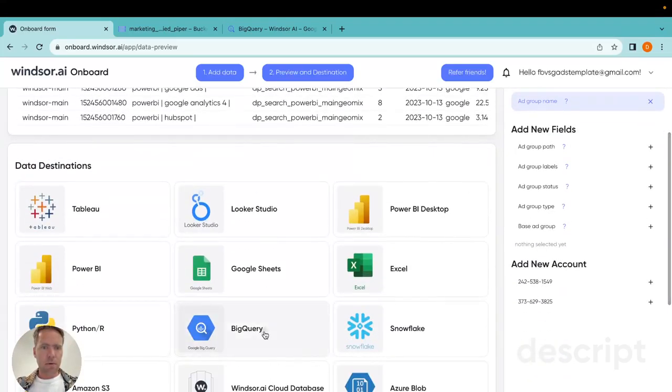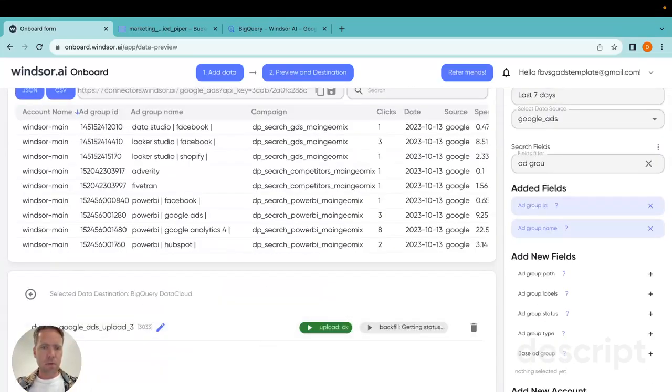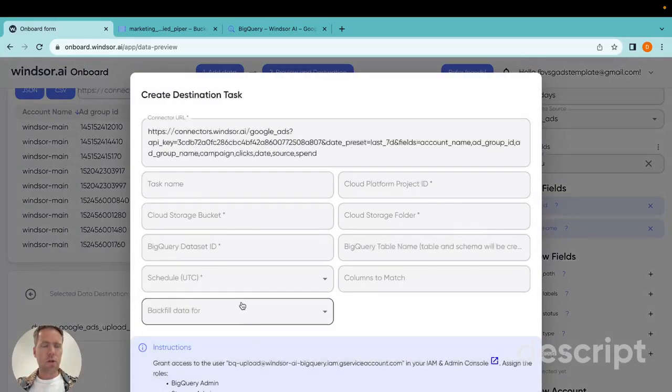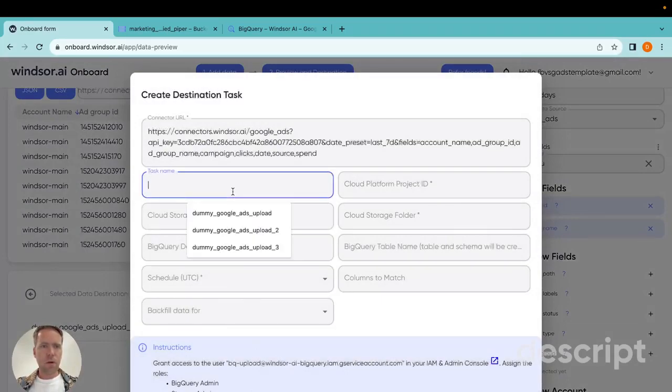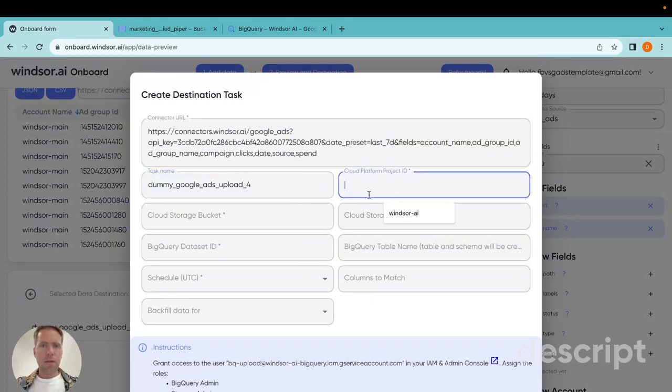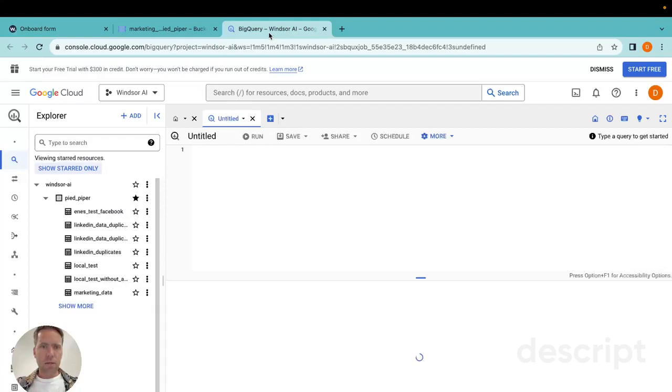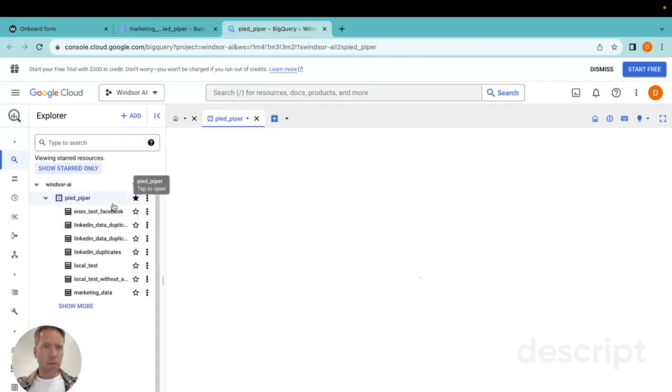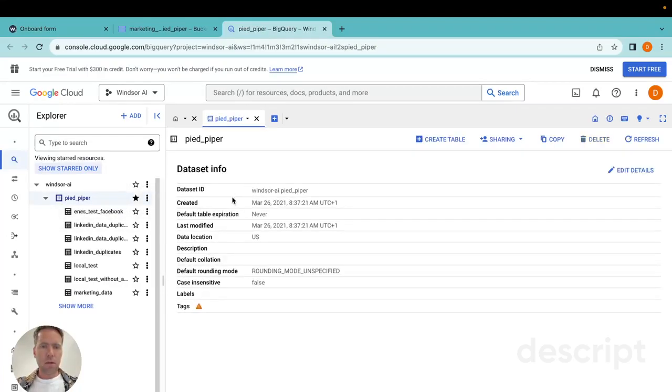As a next step, I click on BigQuery here. I create a new destination task. I give it a task name of dummy Google Ads upload number 4. And then in here I have to specify the cloud platform project ID. How to get it? You log in, select your dataset, and then to the right of the dot here, you will find the project ID. So you can copy that over.